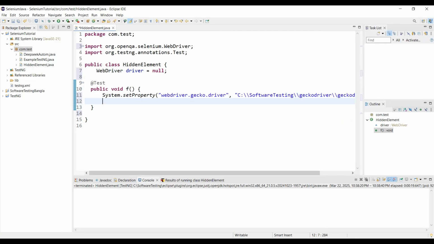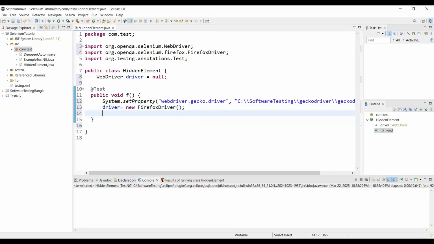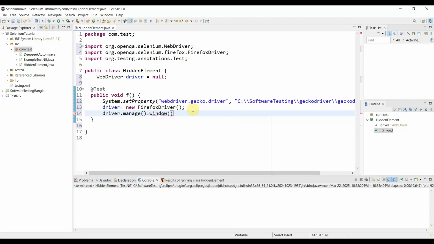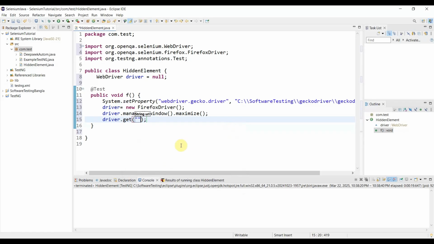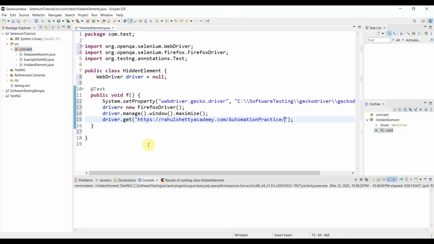Thereafter you need to write driver equal to new FirefoxDriver. Now FirefoxDriver is a red mark, mouse over and import FirefoxDriver, and the red mark will be gone. Thereafter we need to do driver.manage().window().maximize(). This will maximize your window. Thereafter we need to do driver.get. Here you need to put your application URL. Our URL is over here, Control C, then we paste it over here.